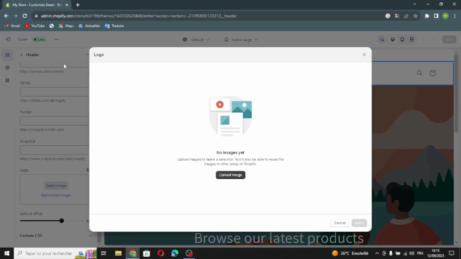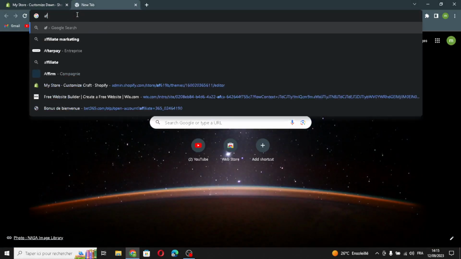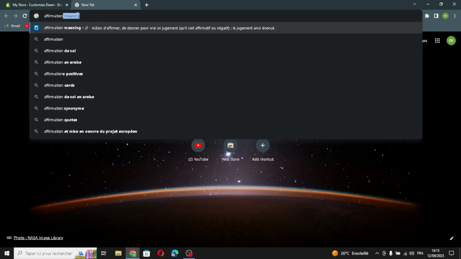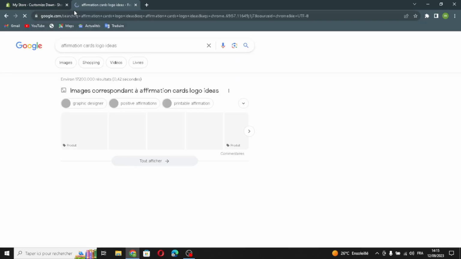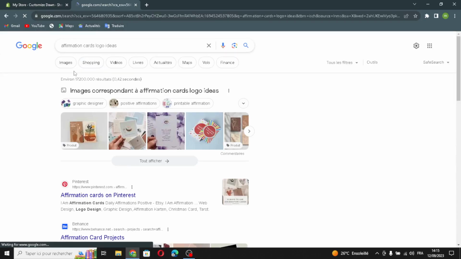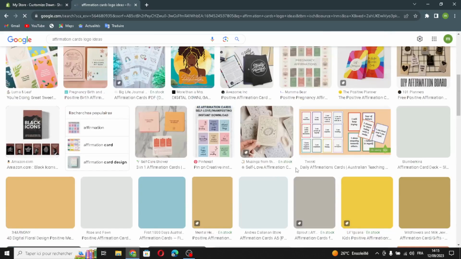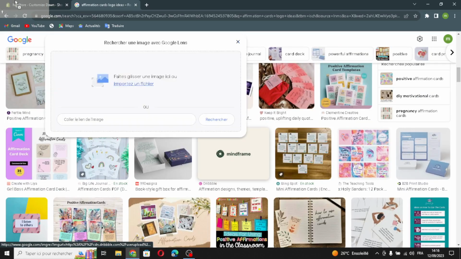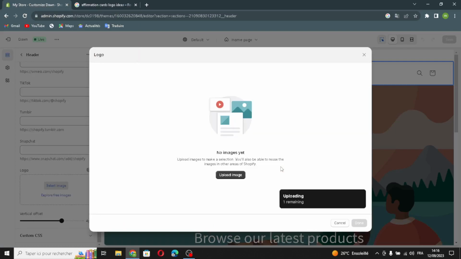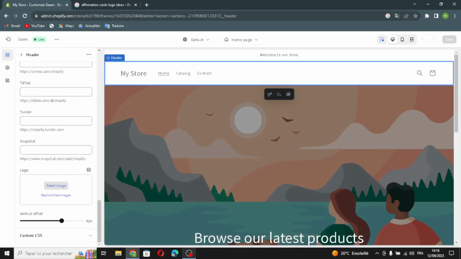You have to upload your logo from your library. So for example, let's search on the browser, affirmation cards logo. So for example, you can choose from here. I'm gonna choose this. You can choose from your library, of course. So this is your logo right now.